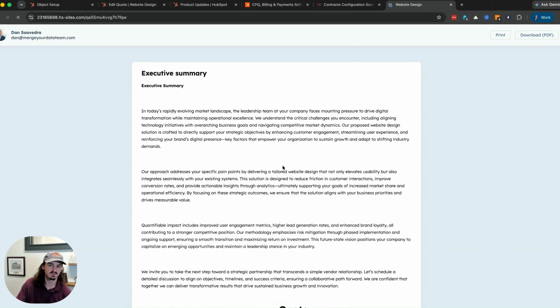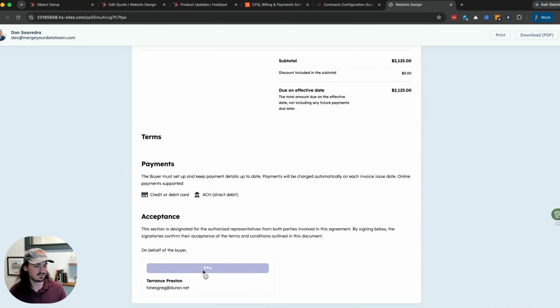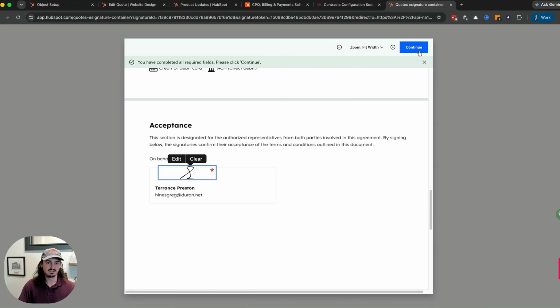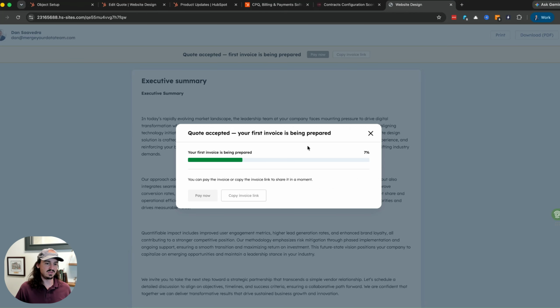We have settings turned off for the quotes so you don't have to sign in to accept it. So let's pretend I'm Terrence here. Click on sign the quote, click continue, click I agree. Good to go. This quote has been accepted and your first invoice is being prepared. So I don't have to do anything. The invoice now just gets sent out to them for payment. And so they can also pay here from this quote if they want to.